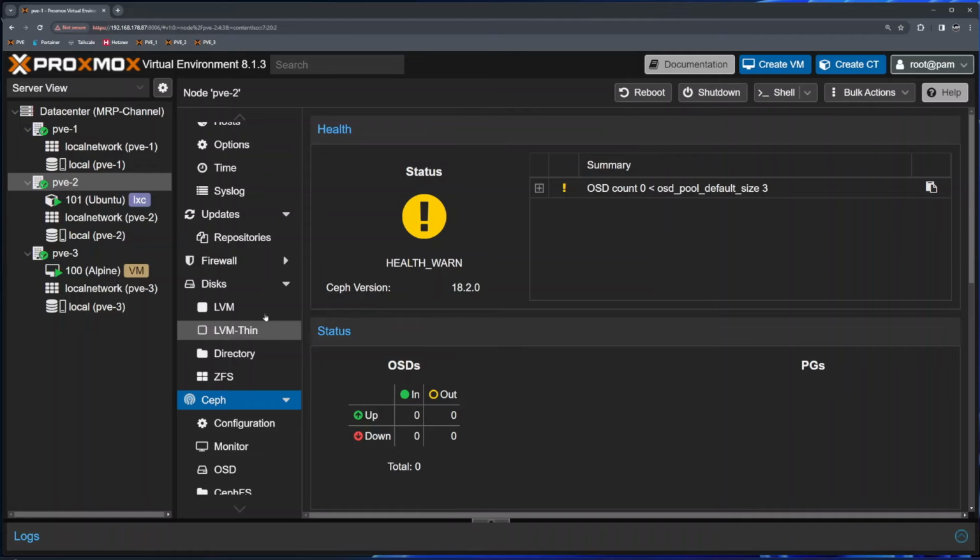And now I need to do exactly the same thing on PVE3. But before doing that, as you can see, there's a warning saying that OSD count is actually 0, where it's supposed to be default as 3. OSD means drives not assigned yet. So we're going to do that as soon as I get the node 3 up and running.